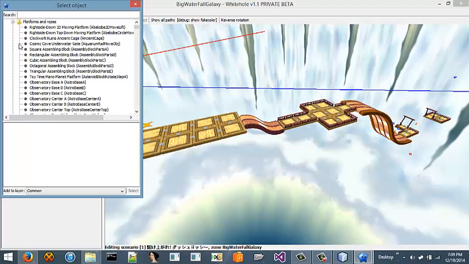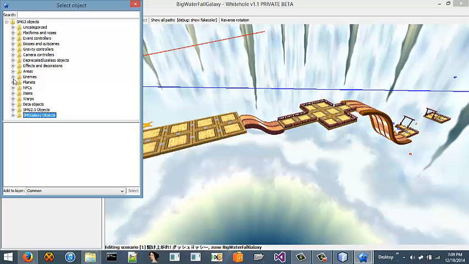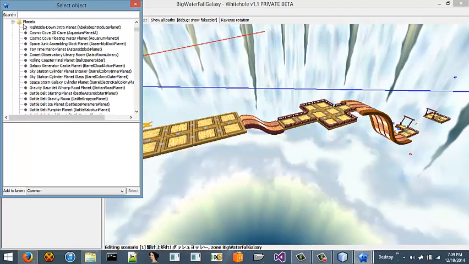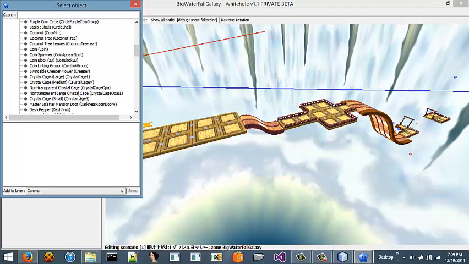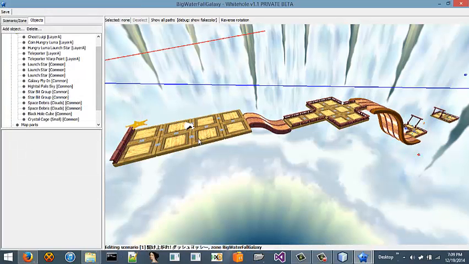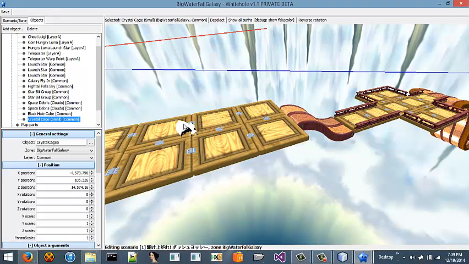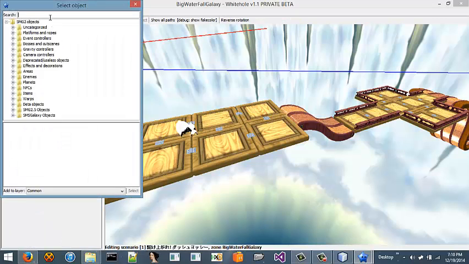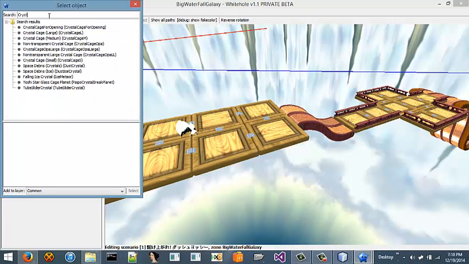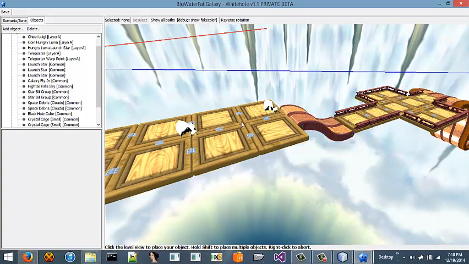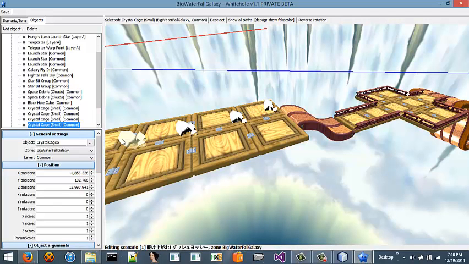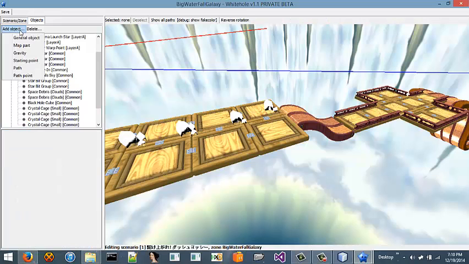Now let's say I want to add, let's see, no, I don't want to add that. We want to add a coin, no, a crystal cage. We just add that in, and then boom, you have a crystal cage in our level. But let's say we want to add multiple of them all at once. We want to type this in, search for it. Now we hit shift, click, click, let go of shift, and click one more time, and then we're back to selection mode.